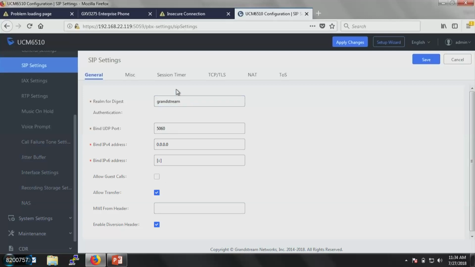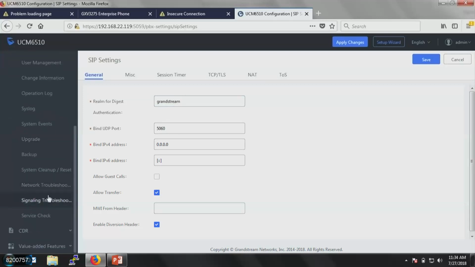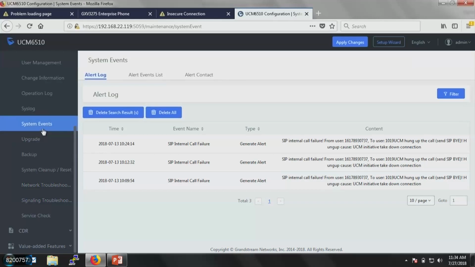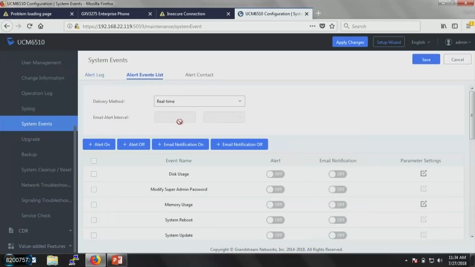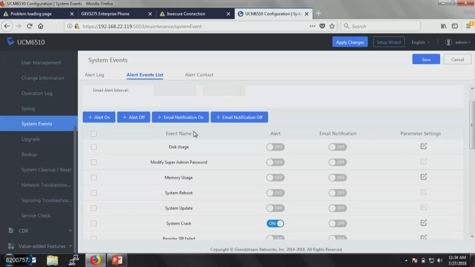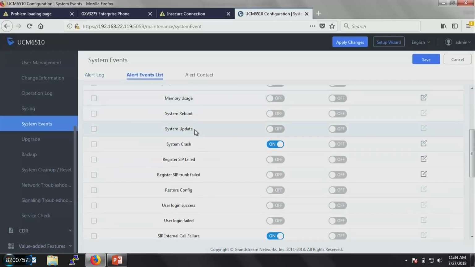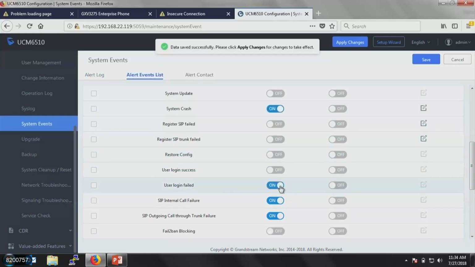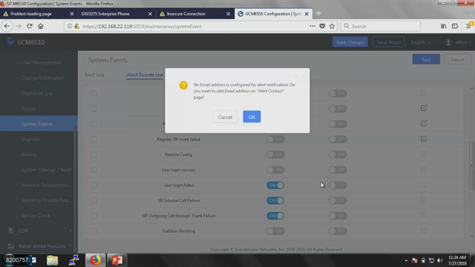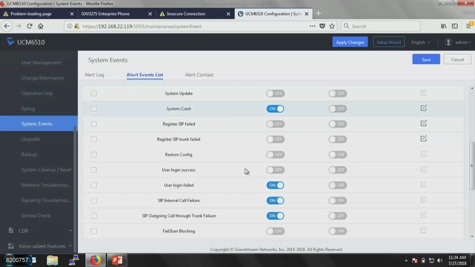And of course, when you make all these changes, you want the UCM to monitor what's going on so you can receive logs and events. The UCM has the alert event list that you can choose from. You choose the critical ones that are really important to you. So let's say, for example, you have user login failed. You want to know if someone tries to log in to the UCM. I can set that one to on, and then I can set the email notification as well to on. I'm just going to cancel right now.